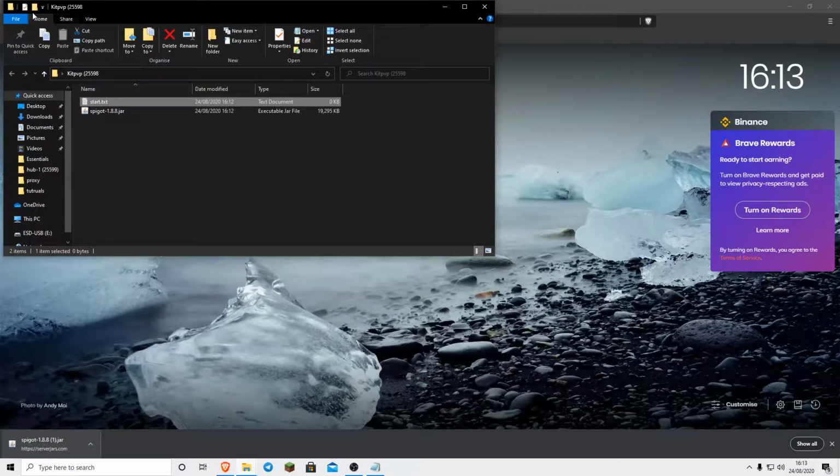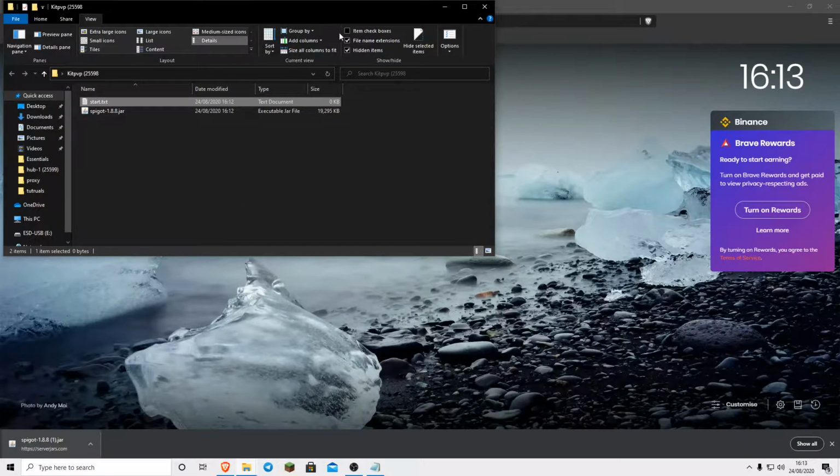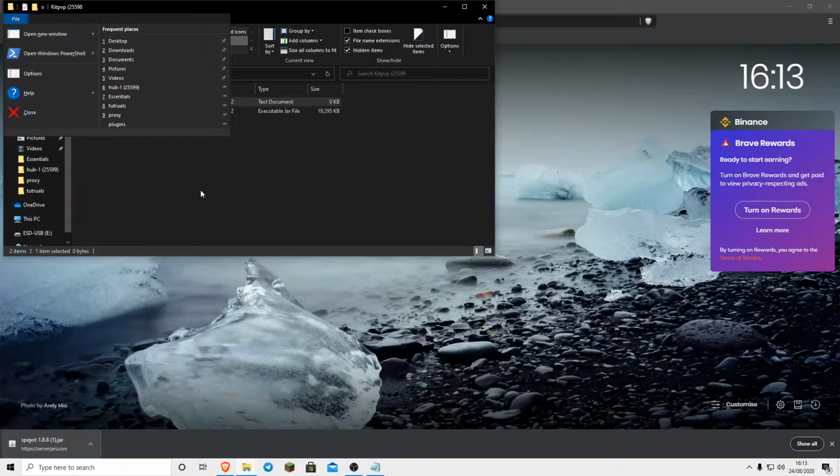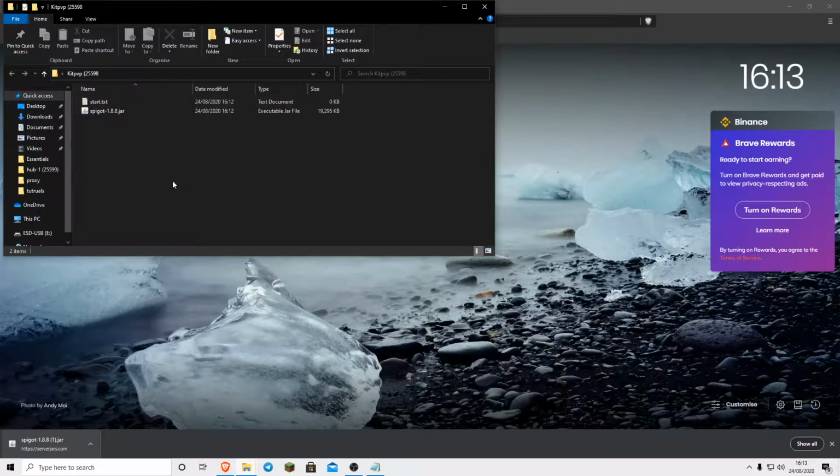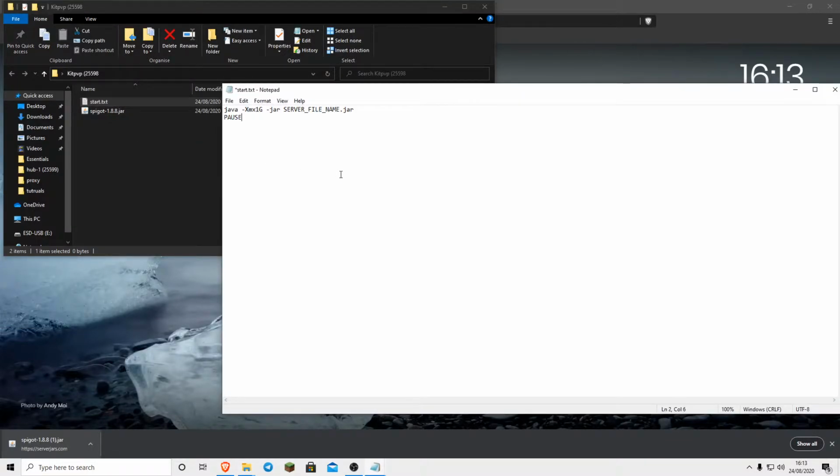and make sure that you have extensions enabled. At the top, you should see view, and then go to here, and then check file name extensions, and also check hidden items. That's very useful. Now you're gonna want to edit that start.bat, and you just want to paste it.